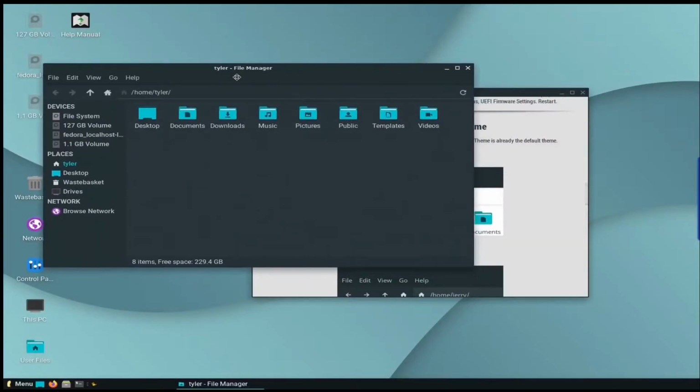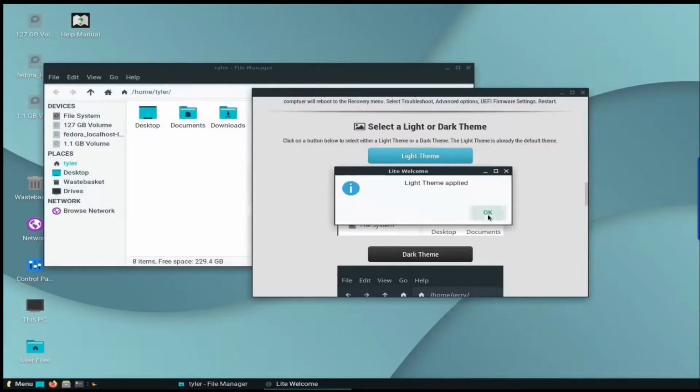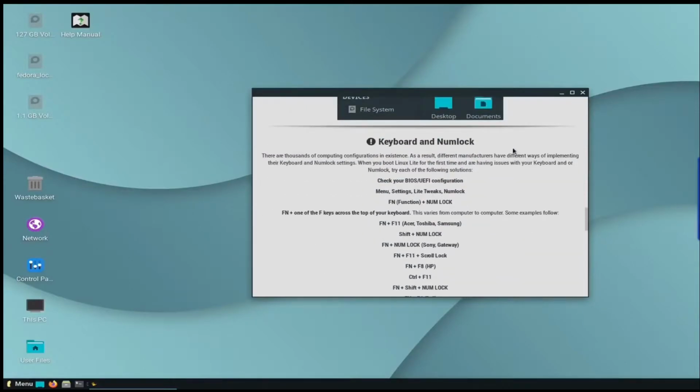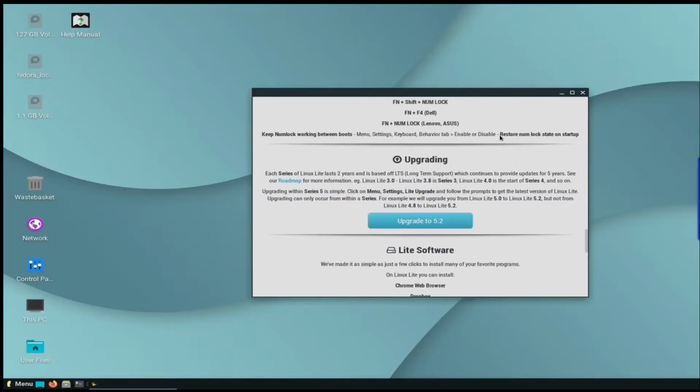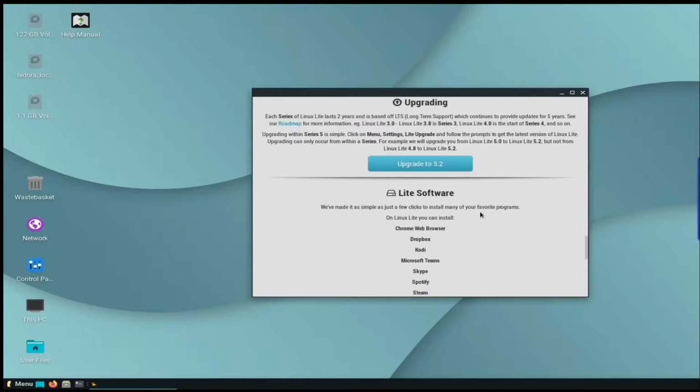So we'll go into the appearance package in just a moment to see exactly what these themes are, but I think that's a pretty decent dark theme. And now back to light. Nice, super easy. I can't see anyone having any trouble with that. Let's scroll down. Keyboard and numlock, and upgrading. So we're already on 5.2, but let's just click it and see what it says. You are already running the latest release.